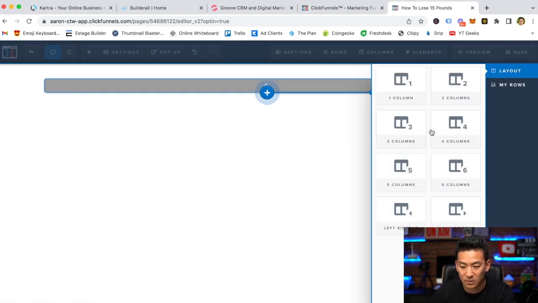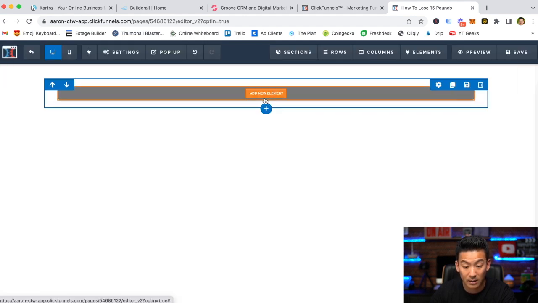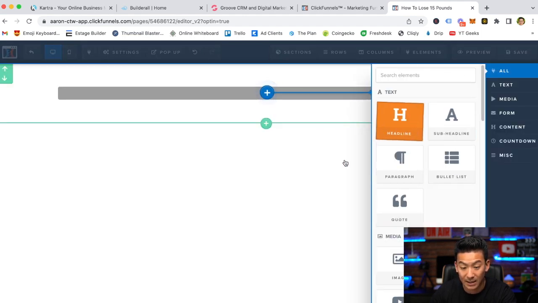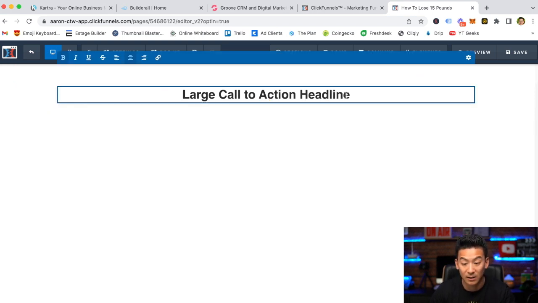So the first thing I'm going to do is create a column. You want a single column, and then I would just put a headline in there. So it's as simple as that. You see how easy it was? I literally just click in here, click there, click here, click over, and I would just write a headline.